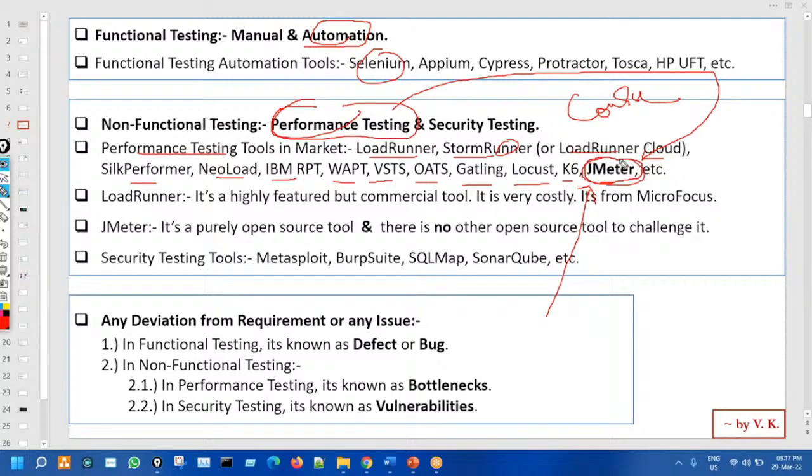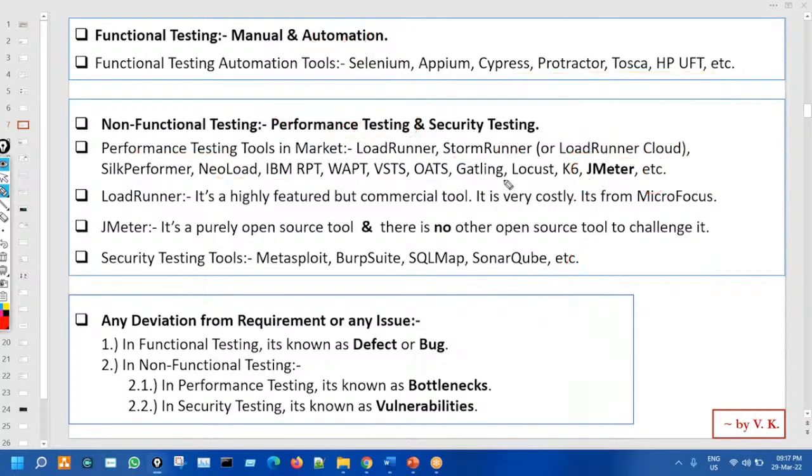See, my seconds have started and we'll be learning about this tool. We'll also be learning how performance testing is done using this tool, JMeter. What is JMeter, right?